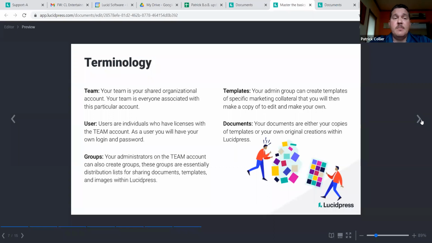Your admin team are users who've been promoted by the account owner to various admin roles, and they can also create groups within the team. Think of groups as a distribution list. If your admin team wants to share out a template to a specific group rather than everyone on the team, they can do that. They create the group, add members to it, and those members then can be shared documents or templates selectively.